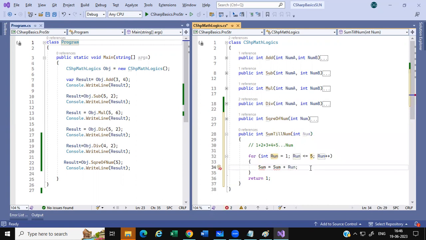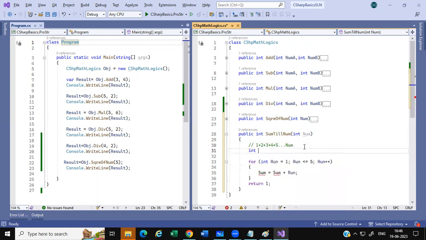That's it. But now it says I have not defined what is sum. Naturally, sum is a number which you want to use inside, so you have to define it. That is again an integer, sum. What is the beginning value of the sum, if you remember? We said take it 0.